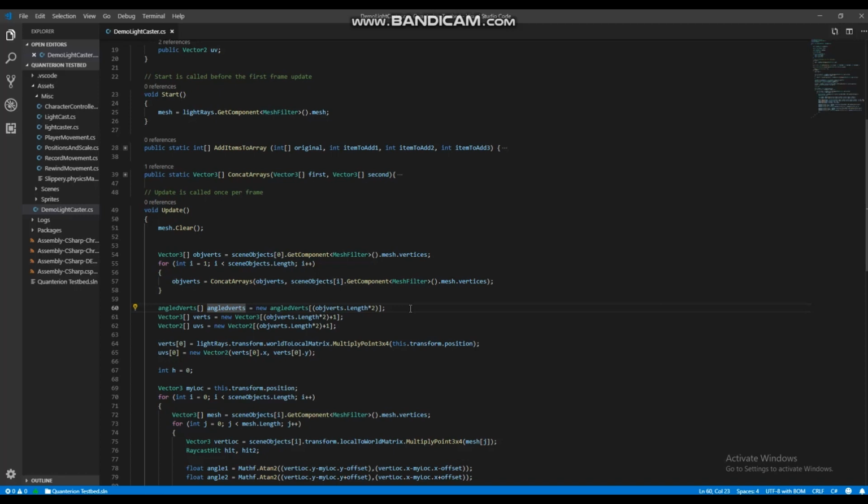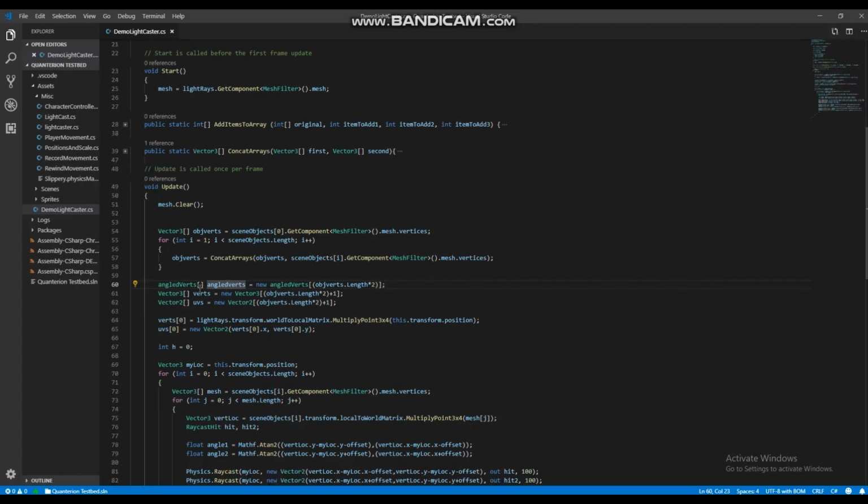We don't have to pass one to the actual vertex, just one slightly to the left and one slightly to the right. So that's going to be the number of vertices that are going to be in our total mesh, the number of vertices in the scene times 2. The next two lines are what we're ultimately going to set the vertices in the mesh and the UVs in the mesh to, and you'll see that later.